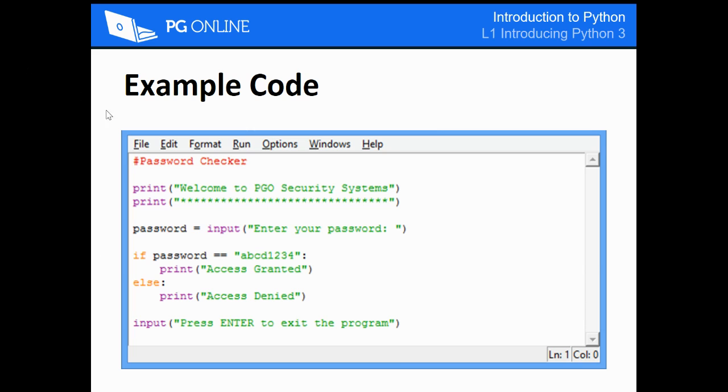Okay, now you've thought about it, you can see the lines of code. The first print statement just prints out the text in the quotation marks. Password equals input, enter your password, means password is a variable, and it asks the user to enter their password. If your password equals ABCD1234, access will be granted. If you type in anything other than that, the else, it'll print access denied. And this last input just says press enter to exit the program.